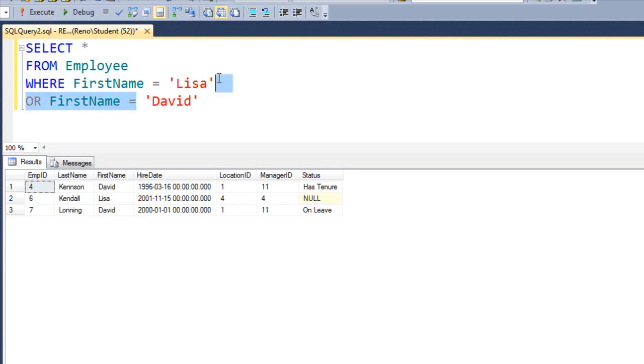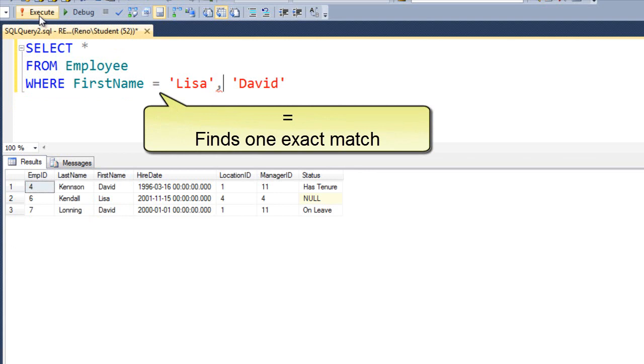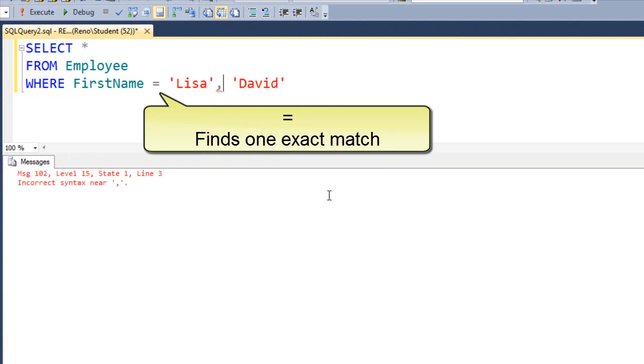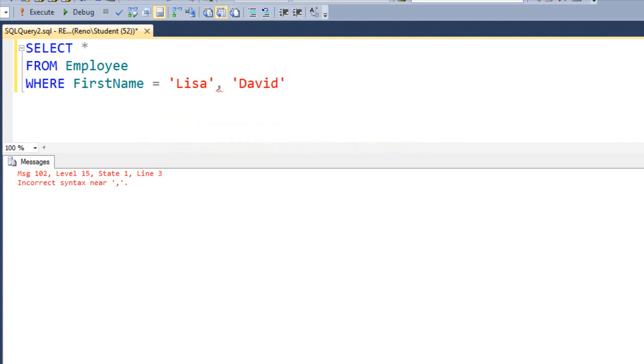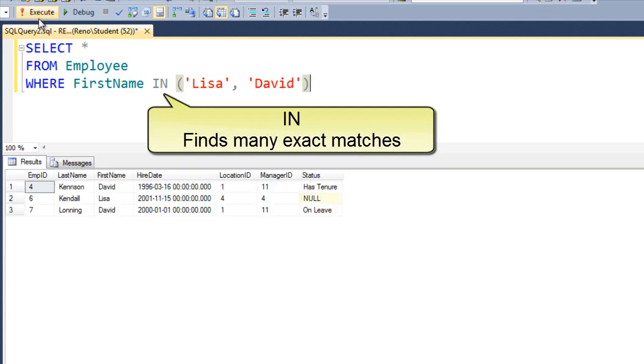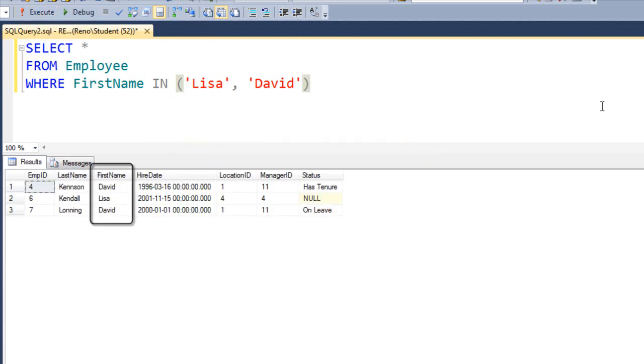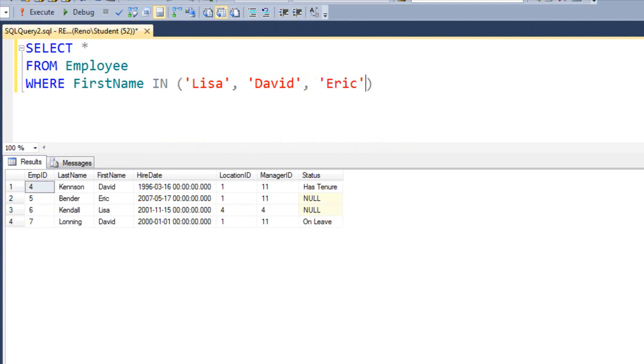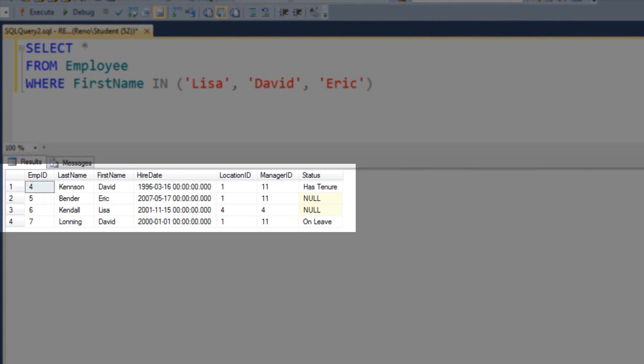Now, the reason you can't put Lisa and David in the same line with an equal sign is because an equal sign looks for one exact match, and not an enumeration or many exact matches. If you wanted to make this query easier to read, there's another operator besides the equal sign that looks for exact matches. Type the word IN, followed by a set of parentheses, and separate each exact match with a comma. Execute this query, and you get all the Lisas and Davids. You can keep going. You can find all the Lisas, Davids, and Erics. Single quote, ERIC, single quote. And now we get 4 records.